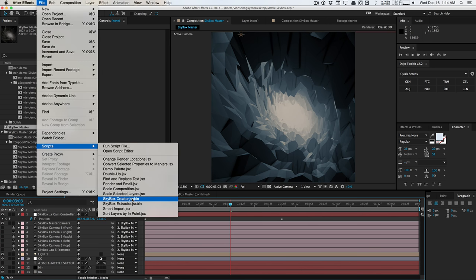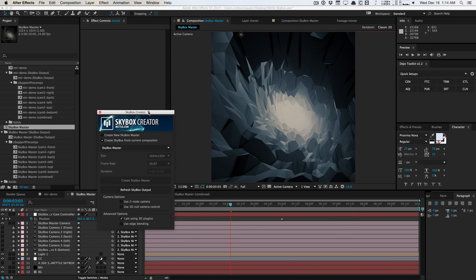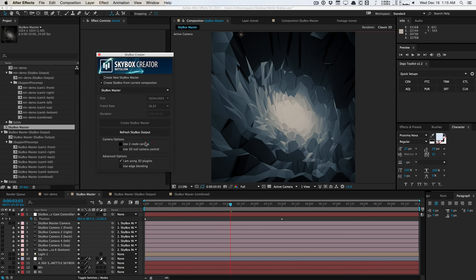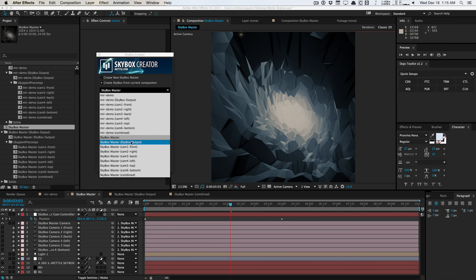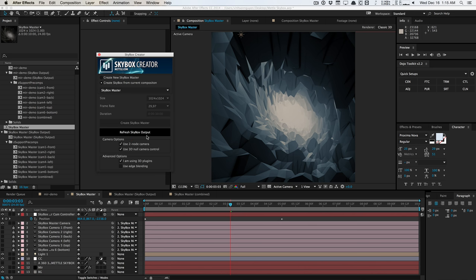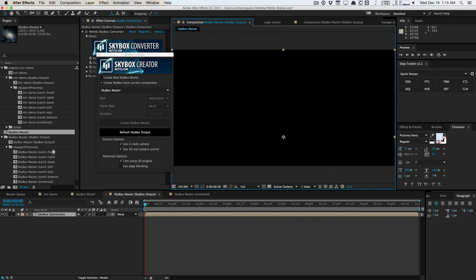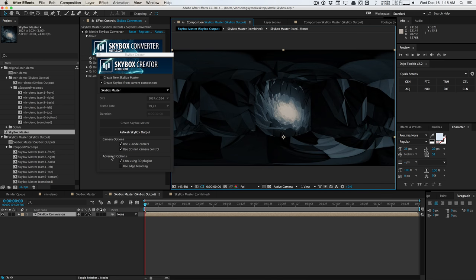Go back to the creator script here. Make sure that you have the use node two cameras, use the null 3D camera controls, and use the 3D plugins checked. If you used that initially, select your master composition and go ahead and hit refresh Skybox output. That's going to scan your composition once again, update all the camera views with the new changes, the new layers that you've added, all that stuff. And then as you can see, the Skybox output master has been updated with our color correction layer here.